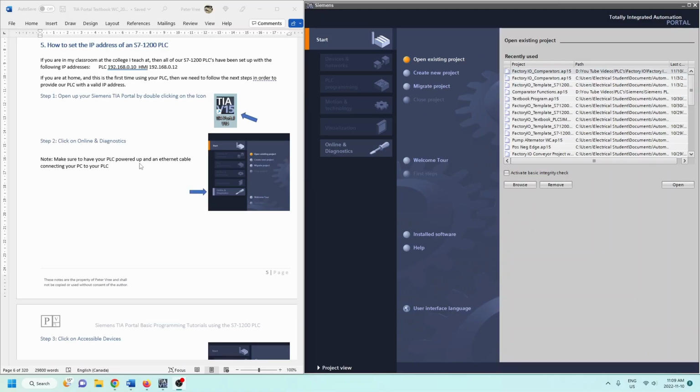Okay, make sure to have your PLC powered up and an Ethernet cable connected to your PC and your PLC. That would be essential to talk to our PLC. Make sure you have your Ethernet cable connected and you got power to the PLC.